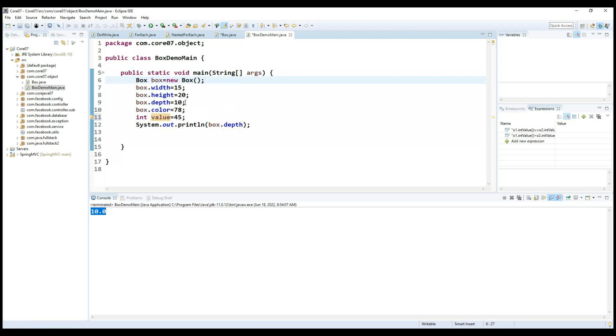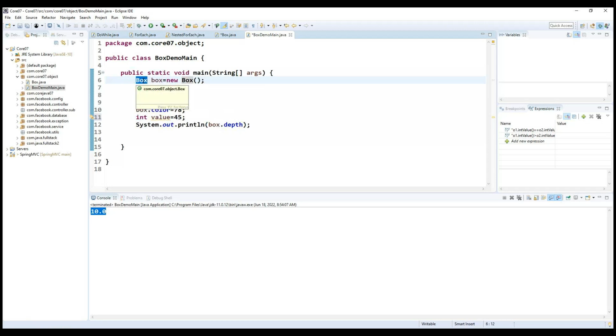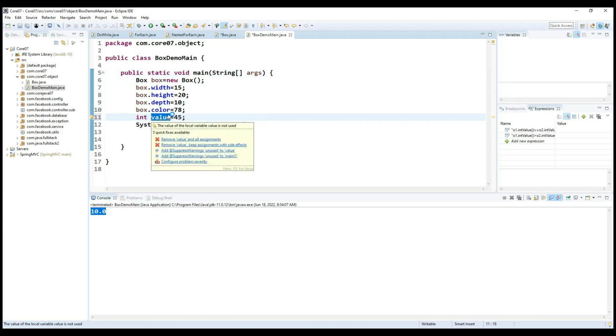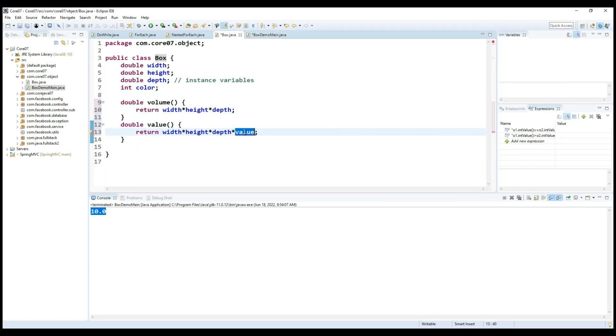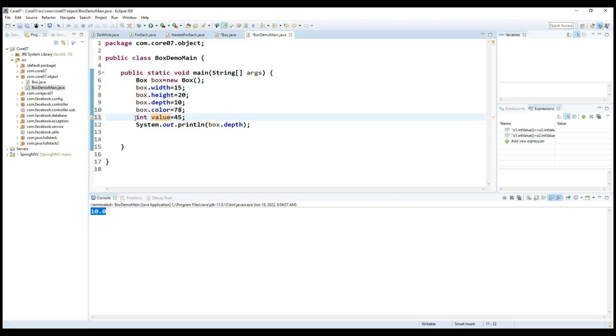But if we observe carefully, even here we are having the value. But how are we accessing the value? With the help of this particular box class. Why am I accessing with the help of this box? Because the variable is declared inside the box class, not inside the main method. So if this value is also declared inside the box class, we can access it here as well as here. So we need to understand whenever you are defining it like this, it is a local variable to this particular main method. It is not related to this box class.